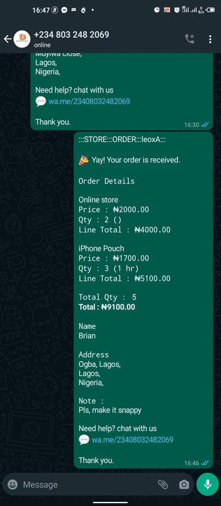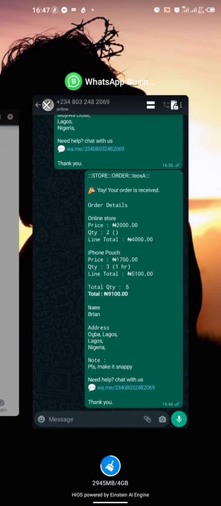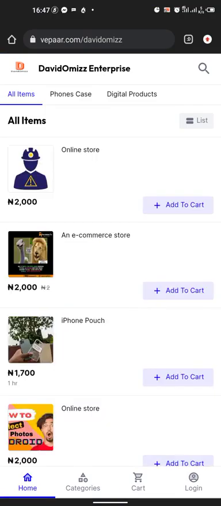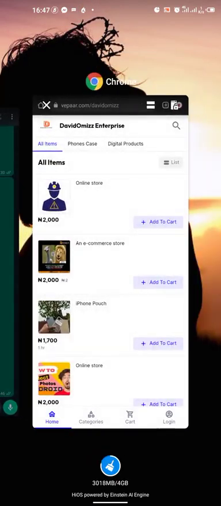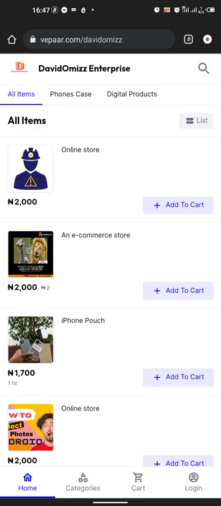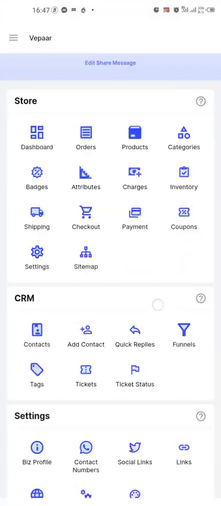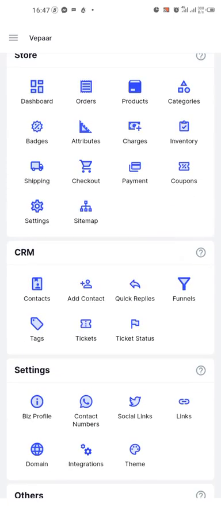You can see this application is very good, very awesome. All you just have to do is market your link. This is a website, so it is only this link you have to market. Just market the link, that is all you have to do. Just go through all these buttons. I'm very sure they have a good user experience.